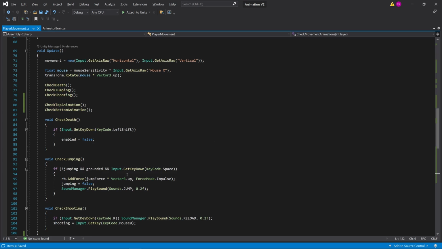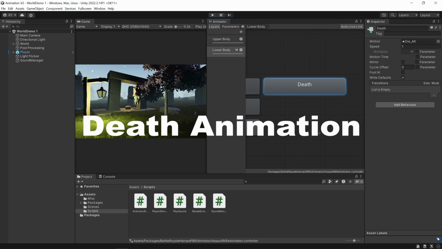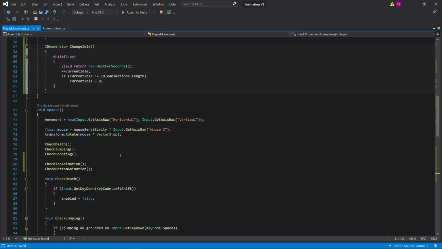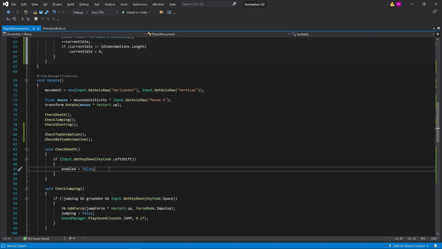Alright, so let's switch tactics and let's do the death animation. What if the player dies? Well, I've got a little bit of scripting here, in the update function and under the CheckDeath method. What this basically checks is if I press left shift, then I'm going to kill the player, right? But it just disables the player movement script at the moment. But let's make it actually play the death animation.